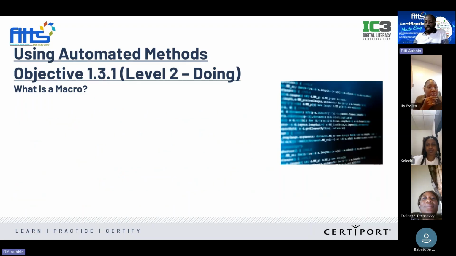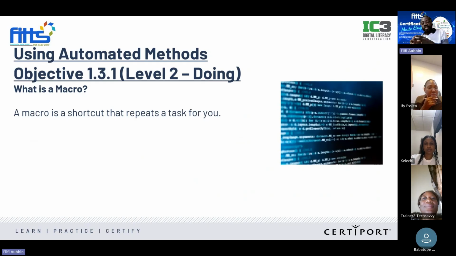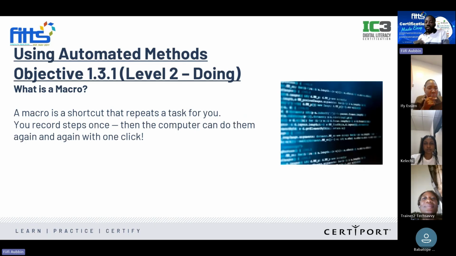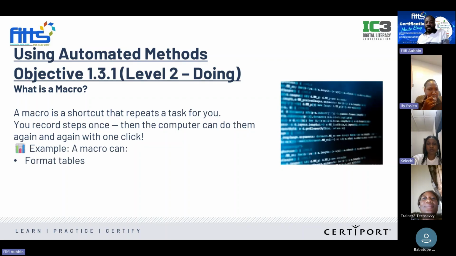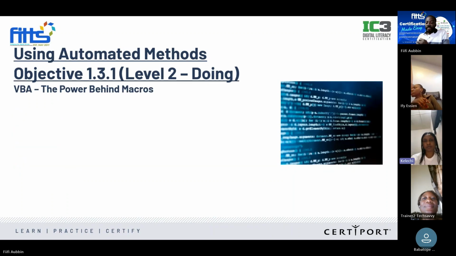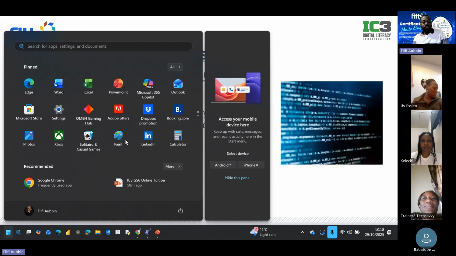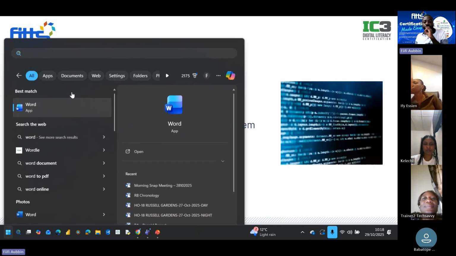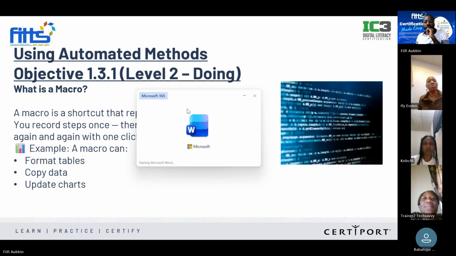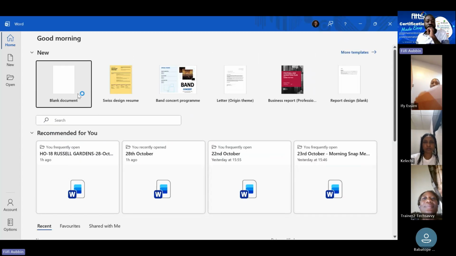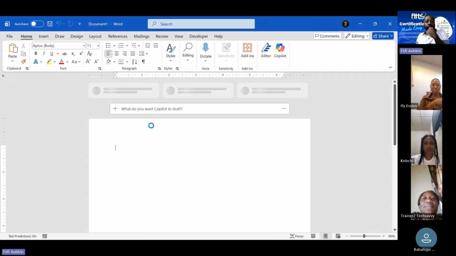Yes, it does. So we come to a macro. A macro is a shortcut that repeats a task for you. You record steps once, then the computer can do them again and again with one click. A macro can format tables, copy data, and update charts. Let me open Microsoft Word to demonstrate how macros are used for that.